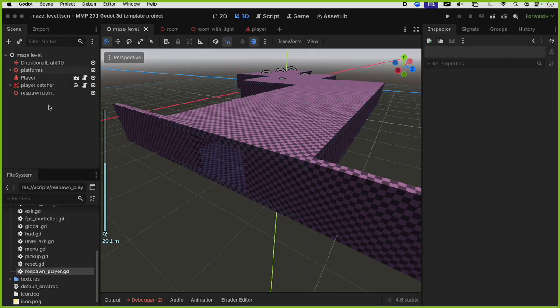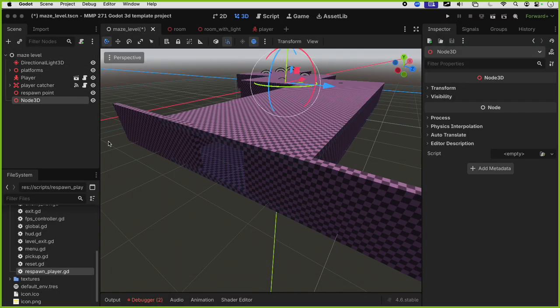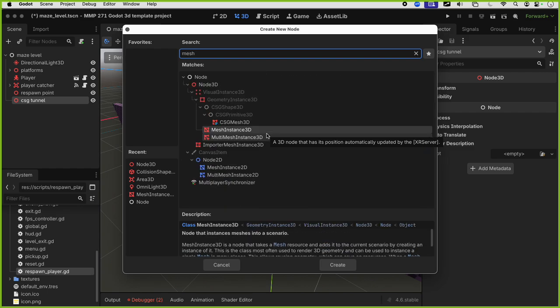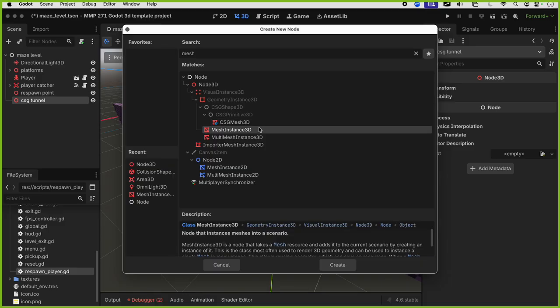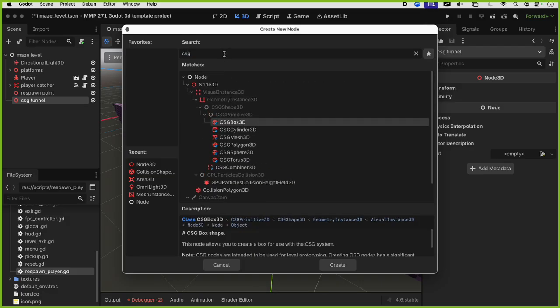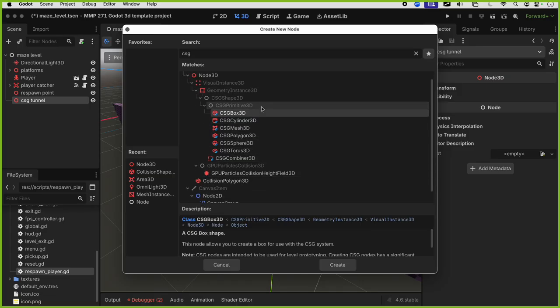Okay, so let's make a new little folder called CSG tunnel. When you add a new node, if you look for mesh, we've been using this MeshInstance3D, but you can see there's also this thing called the CSGMesh3D. And if we search for CSG instead of mesh, then we're going to see a few other options. There's CSG primitives like box, cylinder, mesh, polygon, sphere, torus, etc. And then there's CSG combiner.